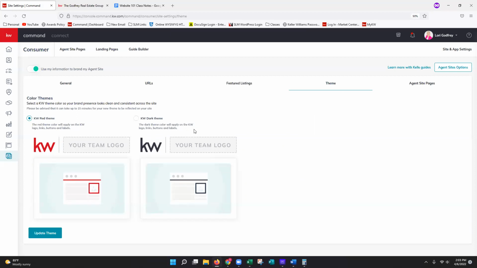Again, they are very, very subtle, so if you guys don't notice an immediate difference, don't panic. It takes a full 15 minutes to update on your website itself, so don't worry if it does take a moment to populate.